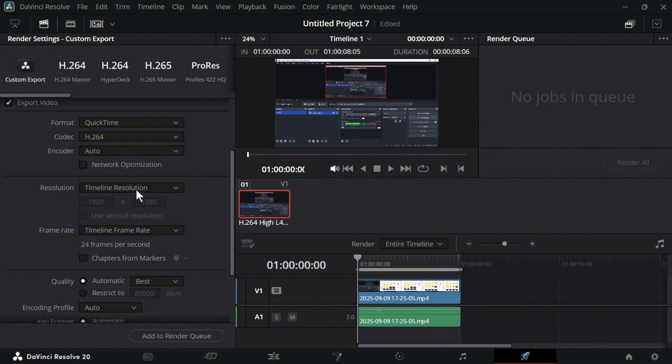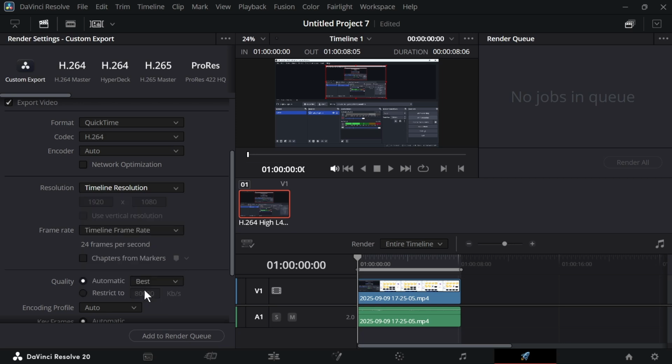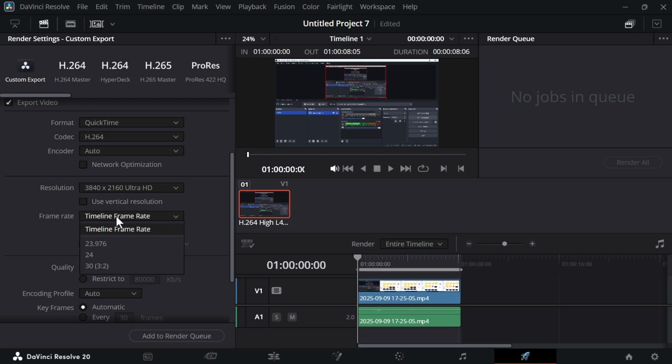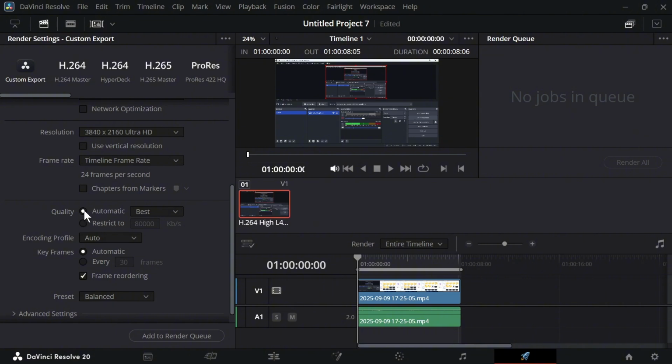Now click on the drop down arrow next to resolution, and if your video footage was shot in 1920 by 1080, then go and select that. If your video footage was shot in 4K, then you can select 3840 by 2160 Ultra HD. Click on the drop down arrow next to frame rate, and I like to leave mine at the timeline frame rate. You can then scroll down to quality and set this to automatic.